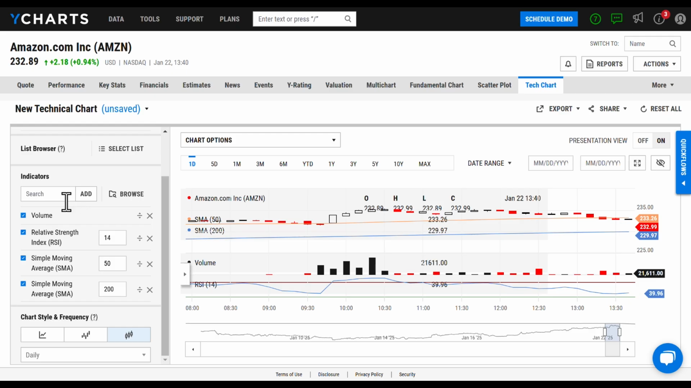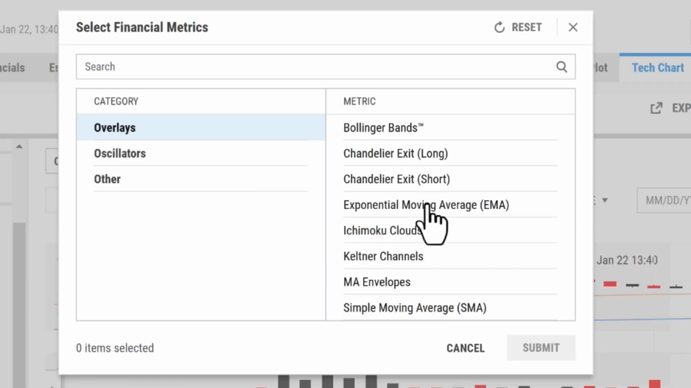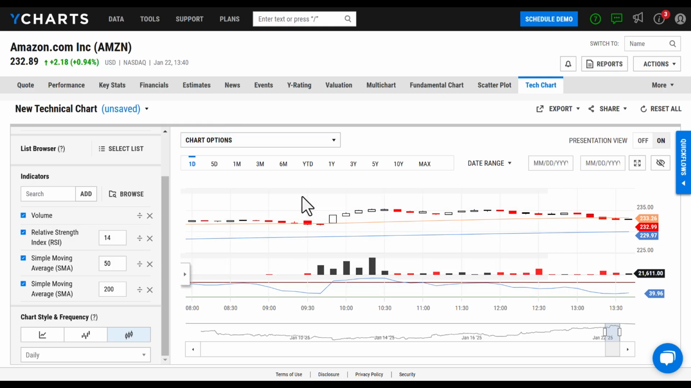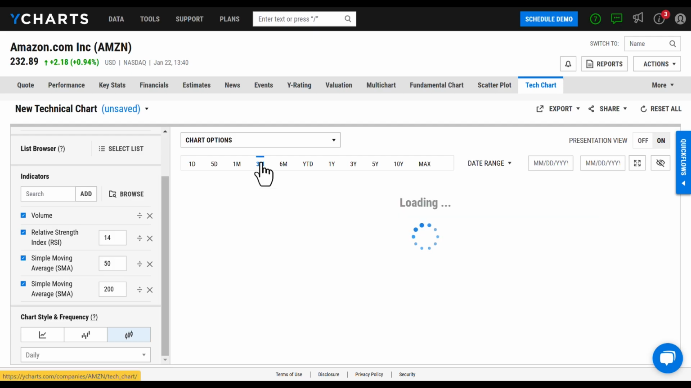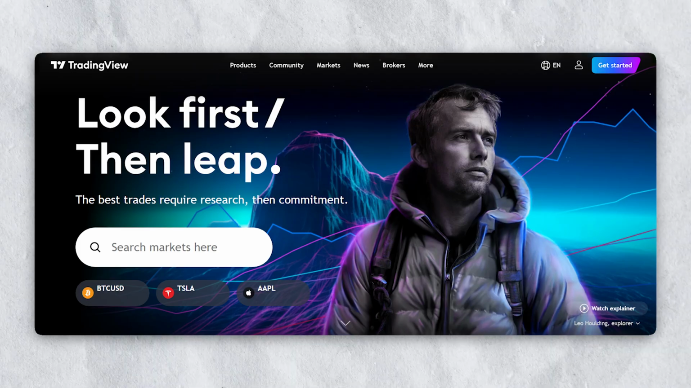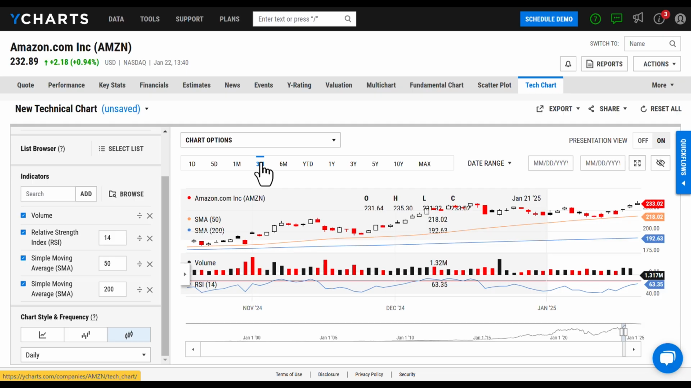You can see there's a list of a fair number of indicators here, mostly ones that are popular among investors. So things like Bollinger Bands, moving averages, moving average envelopes, things like that, as well as basic oscillators like MACD and RSI. To be honest, I don't love YCharts technical charts, and I actually do use TradingView alongside this platform if I want to look at a technical chart, particularly to find a good entry point in a stock.